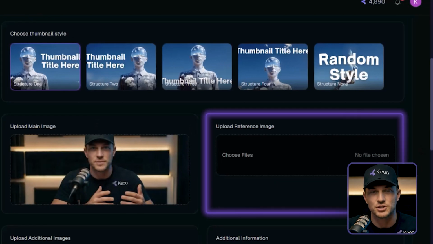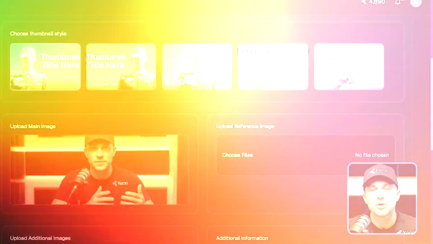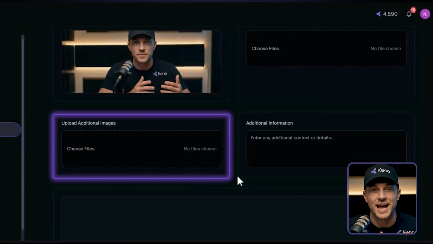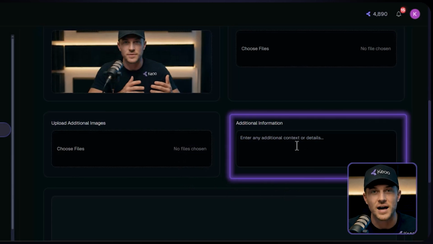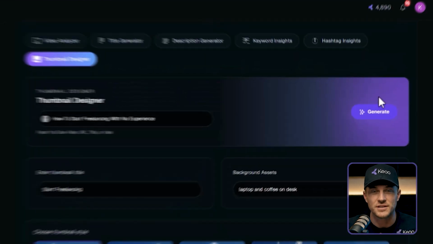Next is the reference image, but we'll skip this for now because you can't use a reference image with this first method. You can also upload additional images if you want to add logos, icons, or extra people to the thumbnail. Then there's the additional information box where you can describe the vibe, text color, or how everything should come together. Once you're done, scroll up and click Generate.